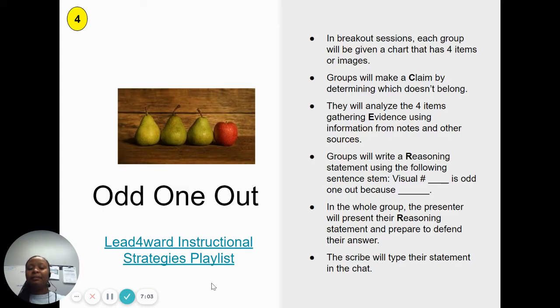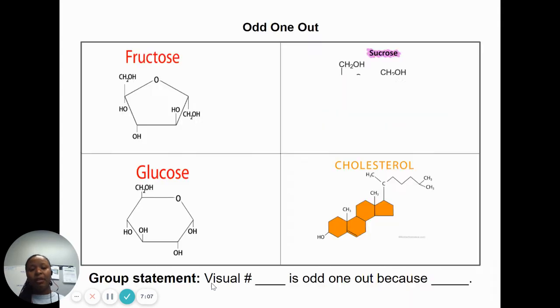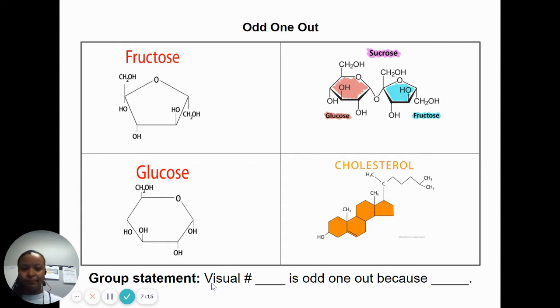Let's pick up the slip up. Odd one out is similar to pick up the slip up. Obviously, one of them doesn't belong. In this case, I have some molecules. Now, there's two ways you can approach this. You can approach it where you don't give any parameters, just have four different things there, and let them tap into critical thinking and come up with anything.